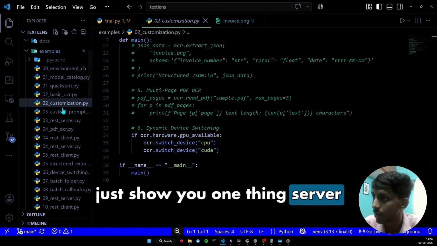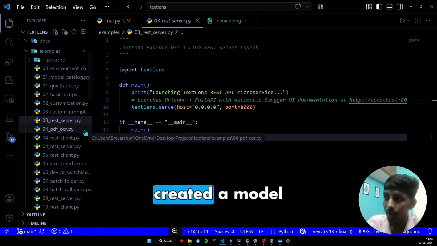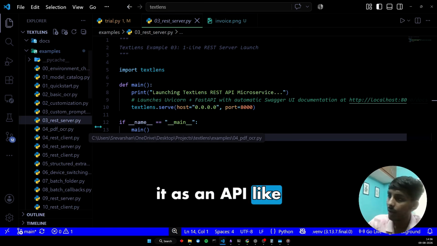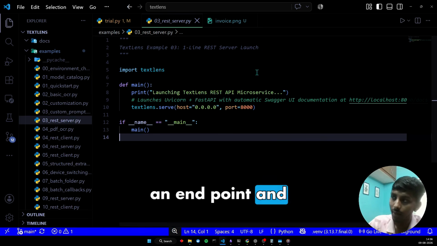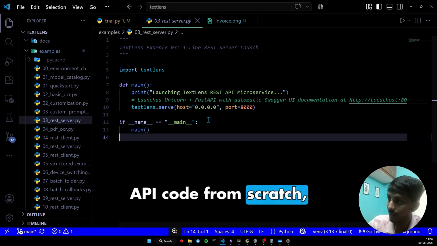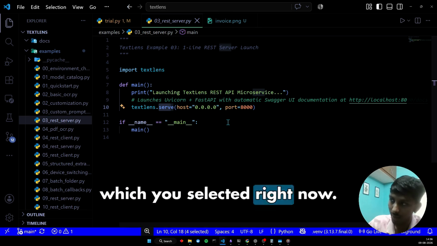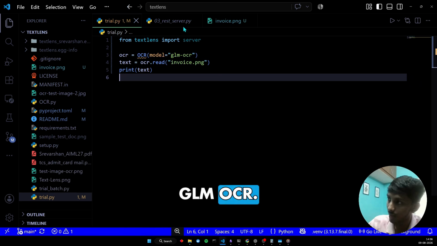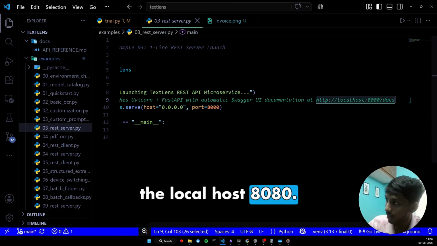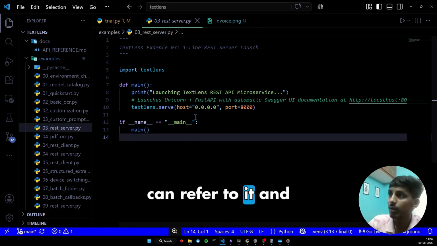I will just show you one thing. Server, yes, this one. Once you have created a model and you are satisfied and want it to go into production, you want to test it as an API. Like you want to send an image to an endpoint, and the server should process it and return JSON. So instead of writing an entire FastAPI code from scratch, I created a function called serve. It will load the current model which you selected. Right now we've selected GLM OCR, so GLM OCR will be loaded and served at this endpoint, localhost 8080. And we also have the API documentation, you can refer to it.